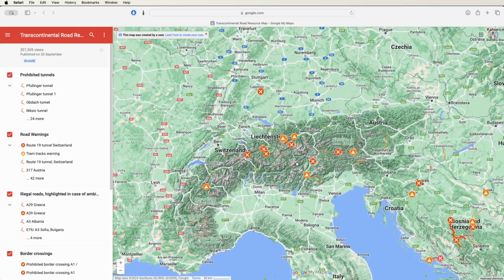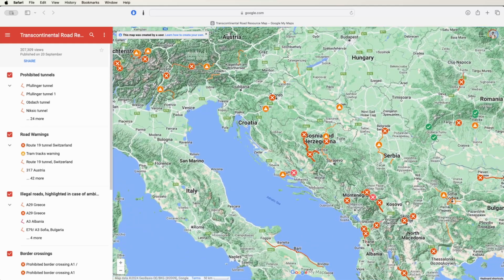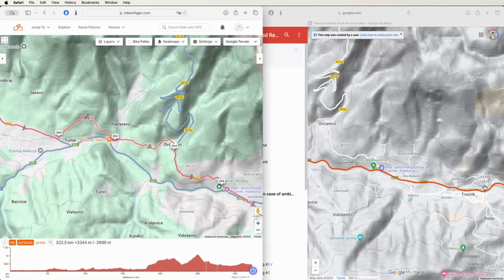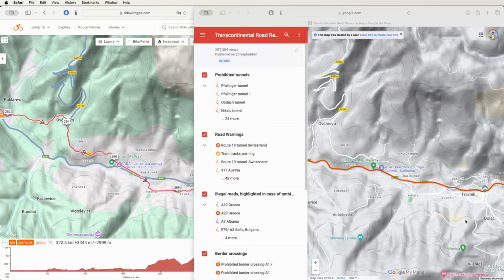Avoiding forbidden sections can be quite tricky because you can't tell Strava, Komoot, or RideWithGPS to avoid any specific location when making the route. At least for TCR, the forbidden sections are overlaid on Google Maps. So having it side by side with RideWithGPS, which also has a Google Maps view, is very convenient.